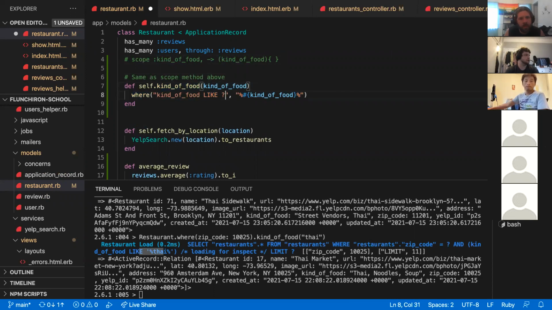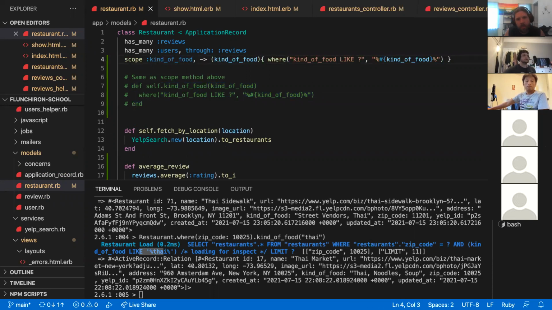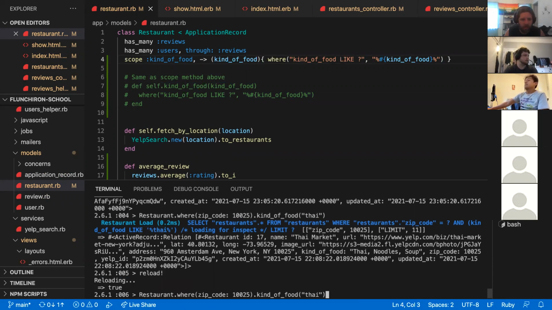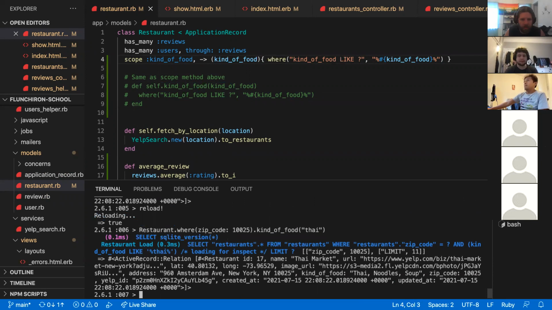Cool. If I reload, I'm going to be able to do the same thing. I'm going to be able to still chain it. So this is the exact same thing. It's just generally considered good practice as a Rails developer, if you're making a query method that returns an active record relation, instead of turning this into a method down here, to just put it as a scope method.